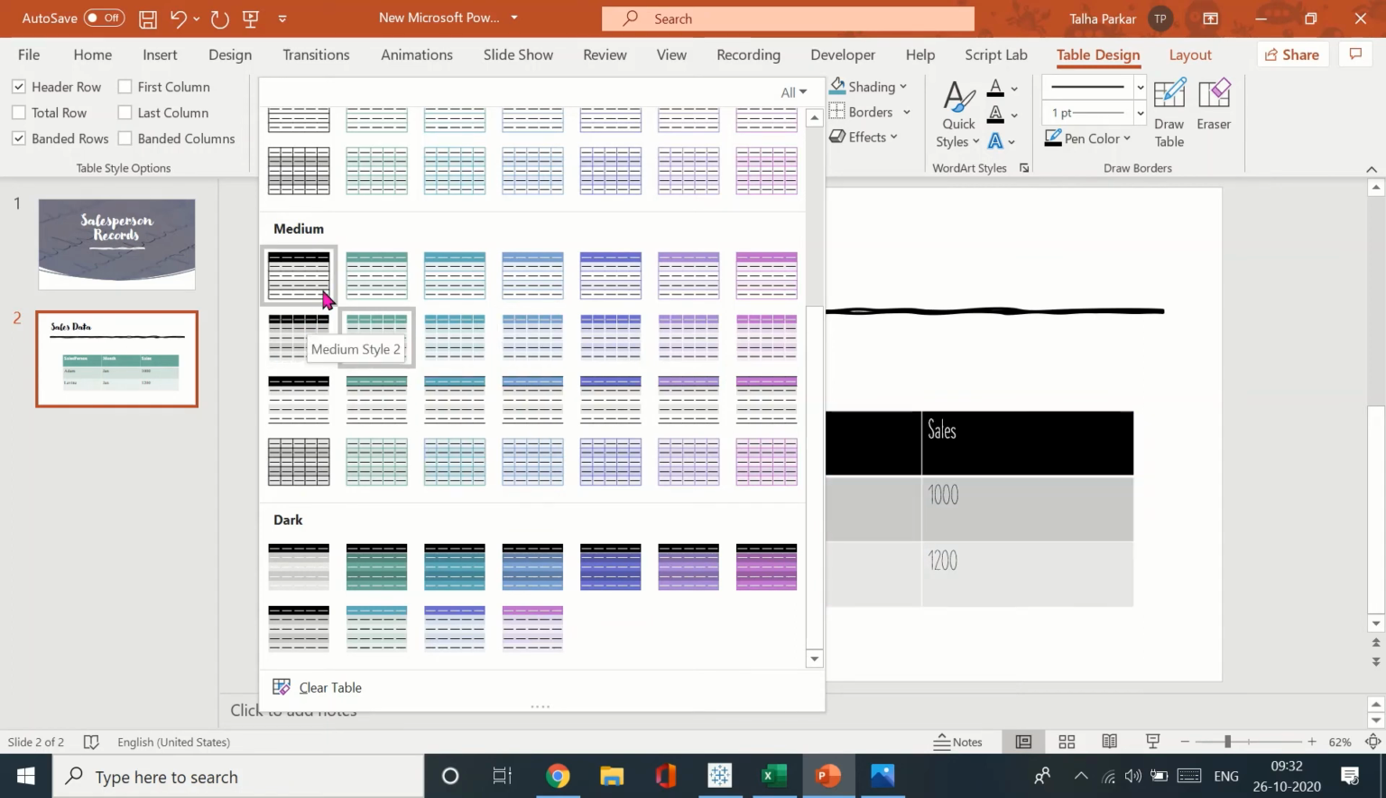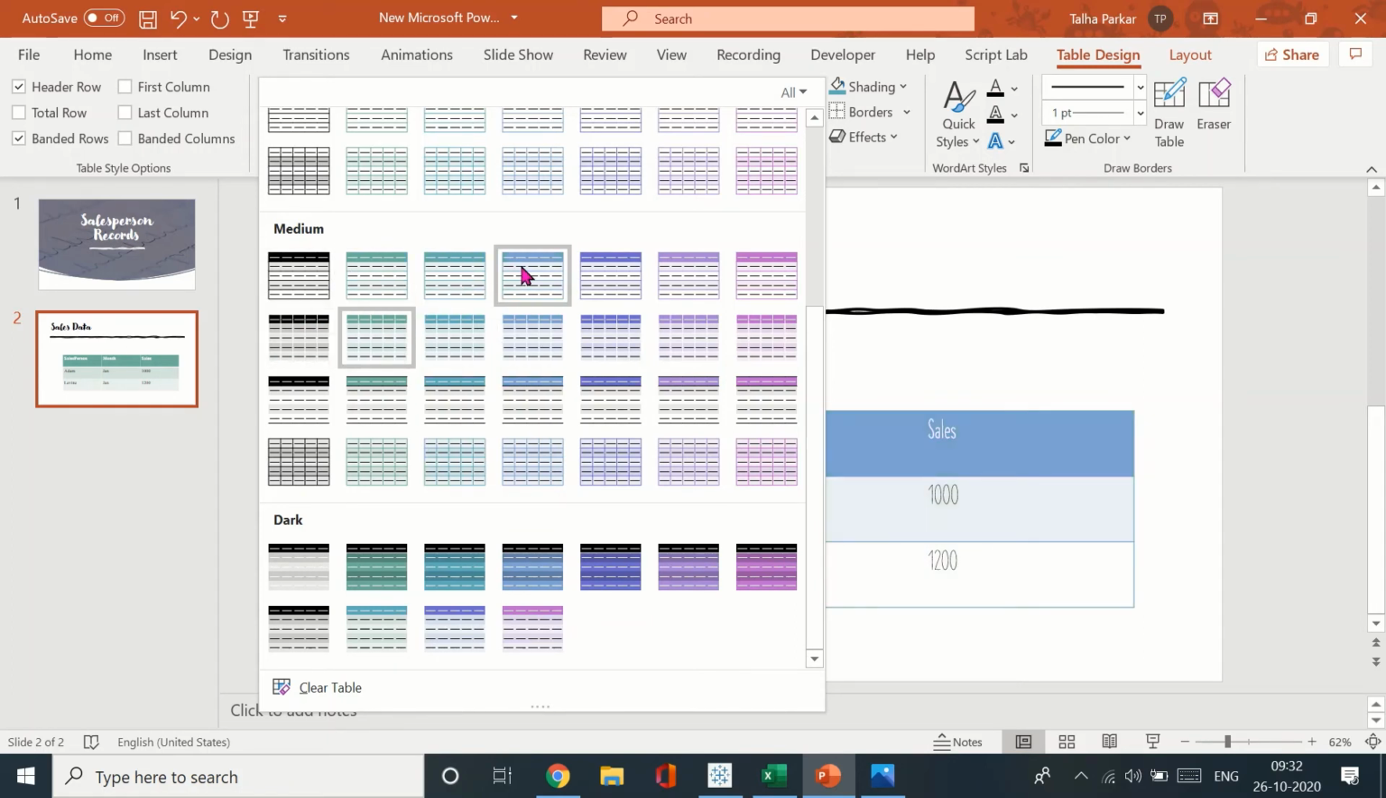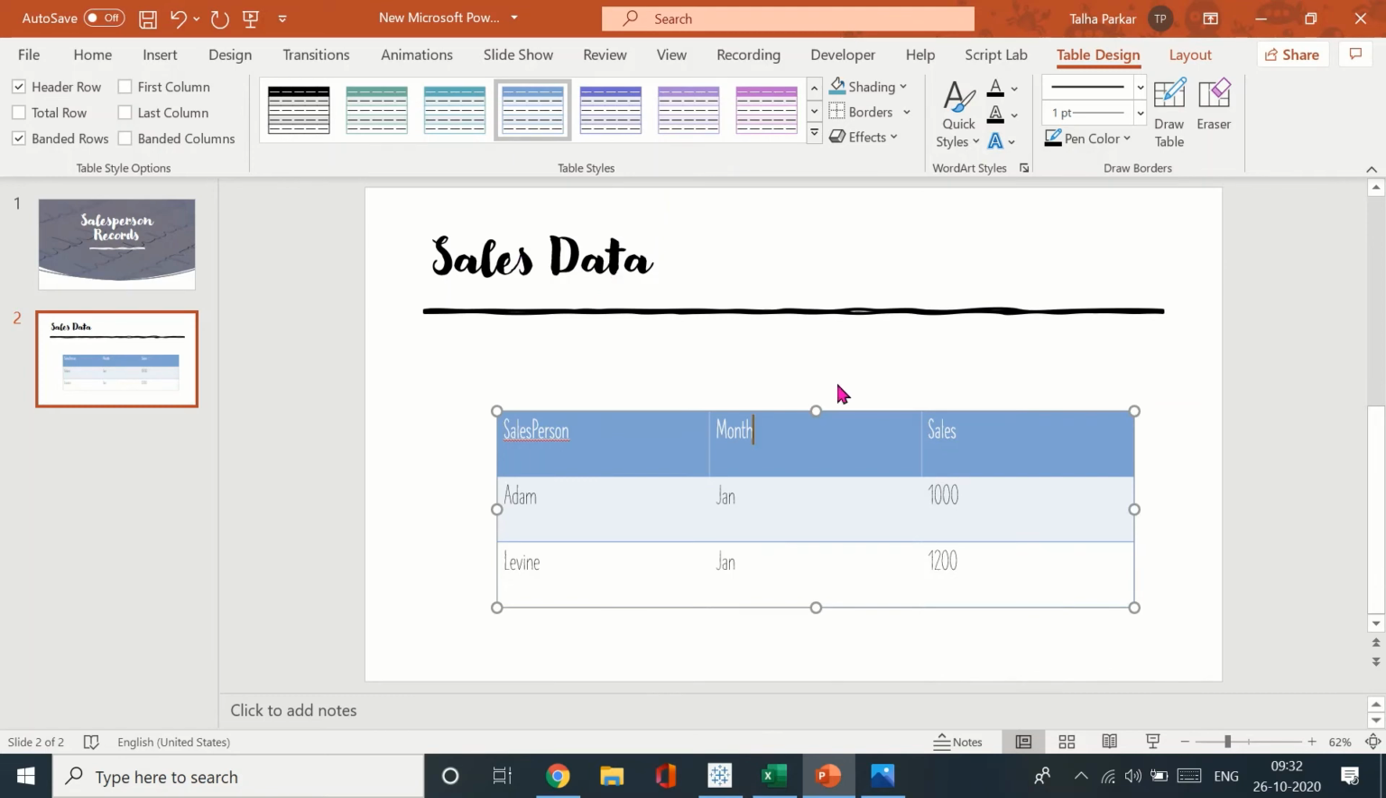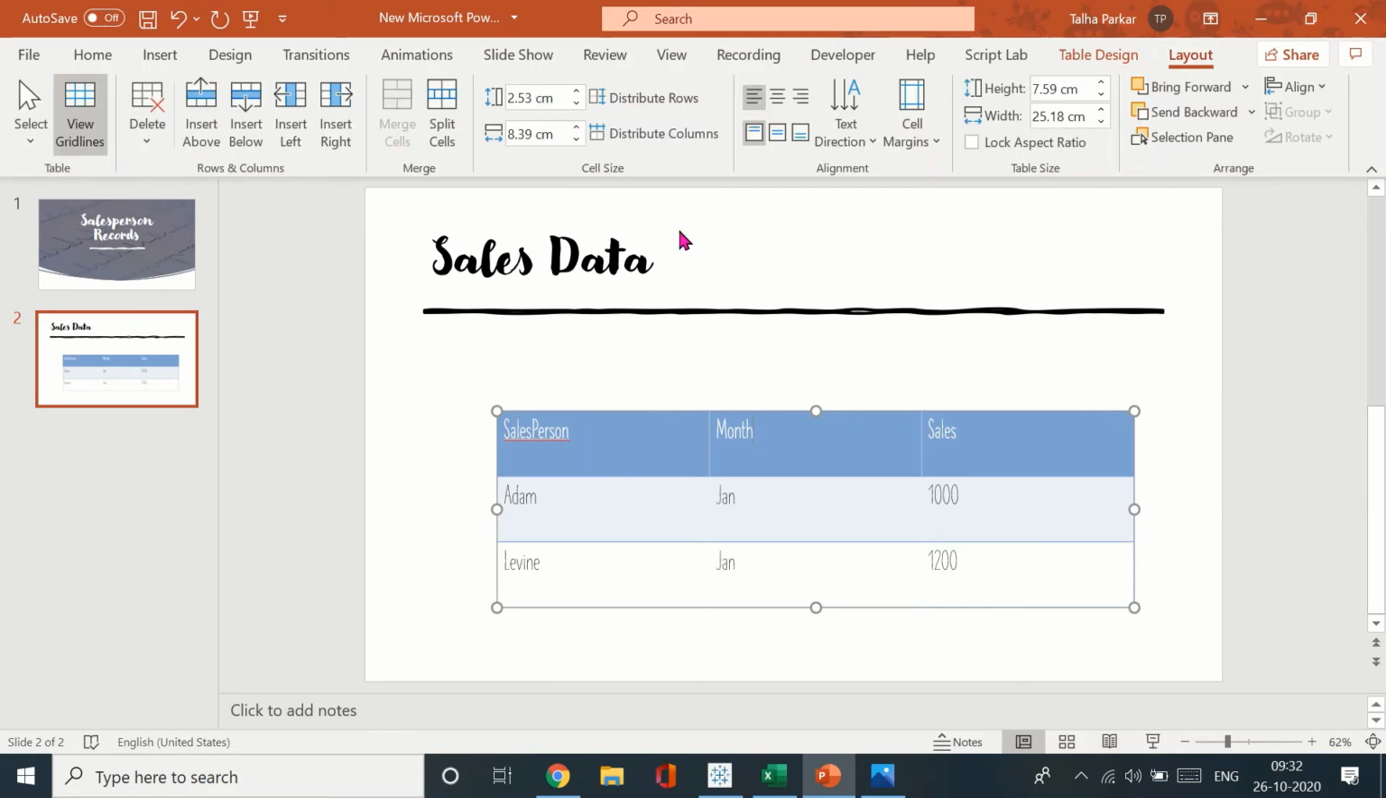So let's say you like this green and white, or this blue. The other option that you have available over here is the Layout option, which gives us a lot of options to edit. So you come to Layout, so you have the option to split and merge cells. You have the option to delete any particular column, row, or the entire table. You can insert a row above, insert a row below, insert a column to the left, to the right.